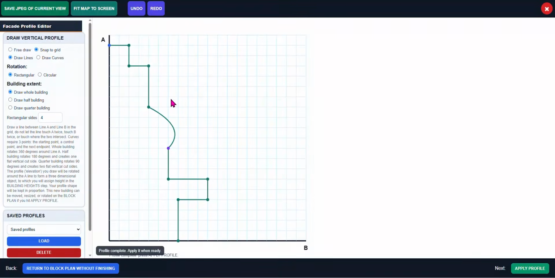And next what I do, so this is the shape of the building, is I rotate the building around the A-axis. So if I make it circular, it's going to be a round building, but all the edges are going to be shaped like this. If I make it rectangular, it's going to be like a 4-part building, and each side is going to look like this. You can rotate it all the way around. You can make a half building or a quarter building.